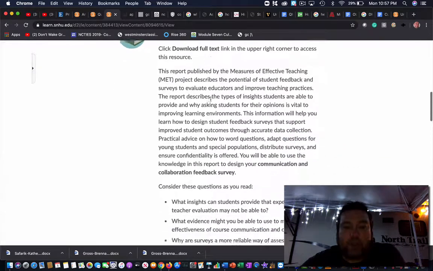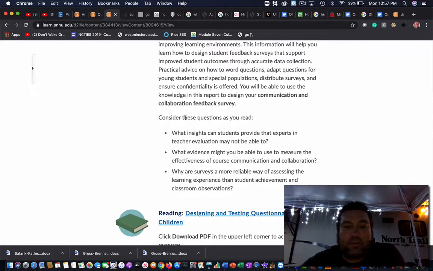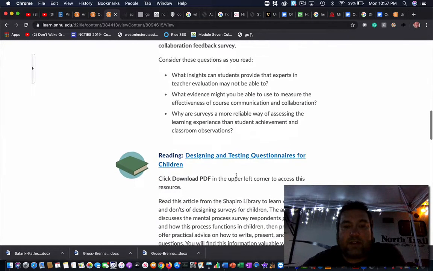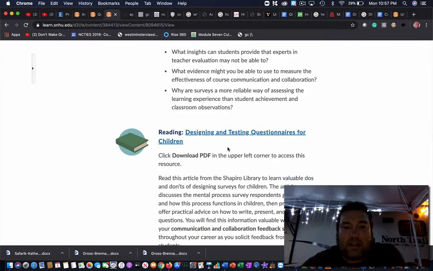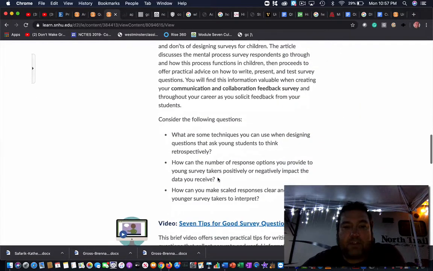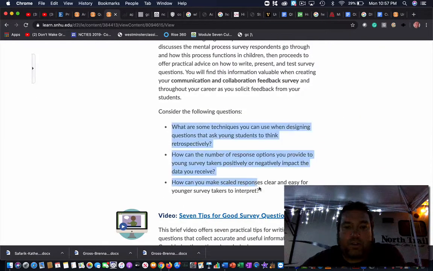cite in your project. As you scroll down a little bit further, it gives you some things to consider when you're reading it, some questions to ask. Then you get to designing and testing questionnaires for children. Again, very important. Download the PDF, read all of that information. There are some questions that go along with it that you should really answer.